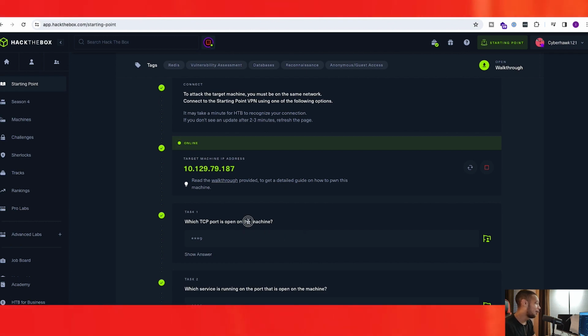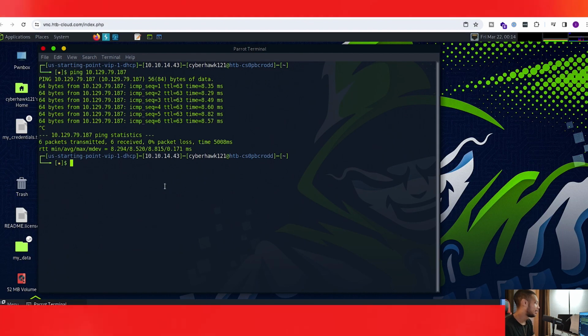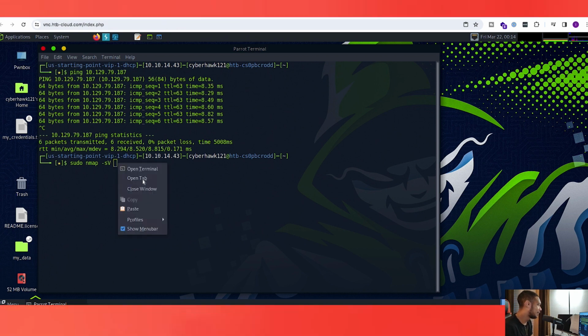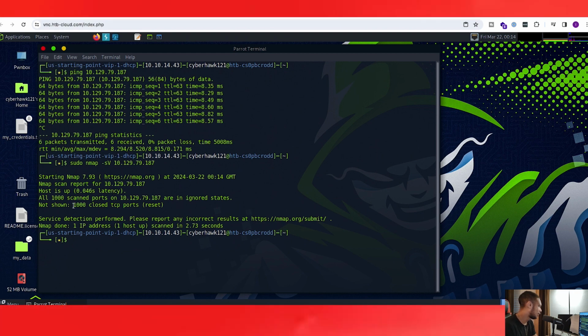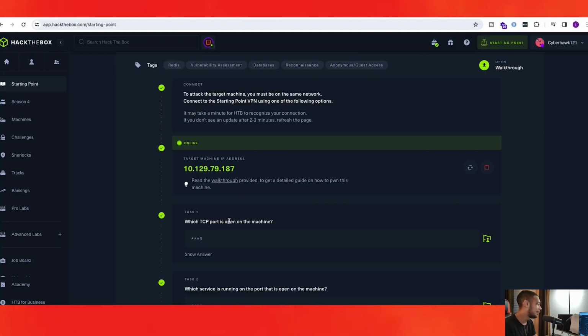So which TCP port is open on the machine? All right, we're going to do a sudo nmap to give us a higher range on our nmap. Let's look for services, and we'll copy and paste the IP here and see what we get. All right, it says all 1,000 ports are in ignored states, not shown. 1,000 closed TCP ports.